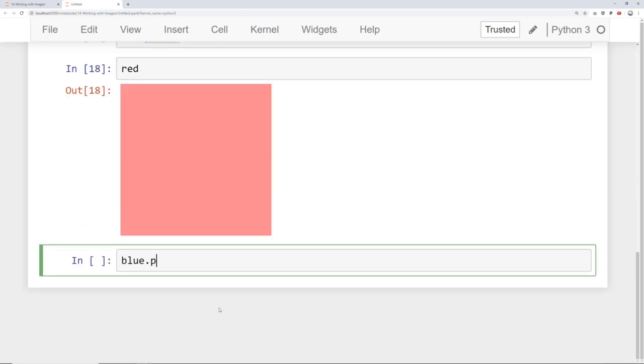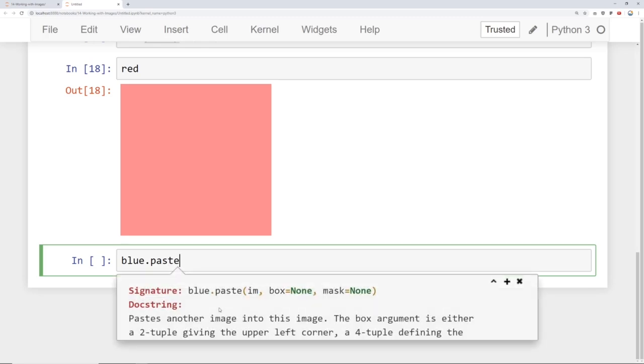If you say blue.paste and do Shift Tab here, it basically takes the current image object that you want to paste on top, the box, which is essentially how you want to line this up, if you want to line it up to the center, or to the top left, etc.